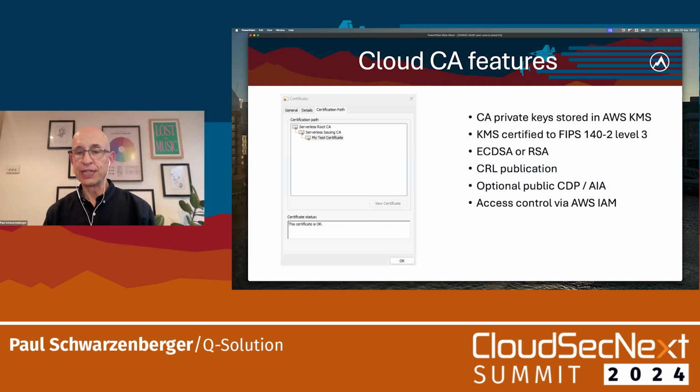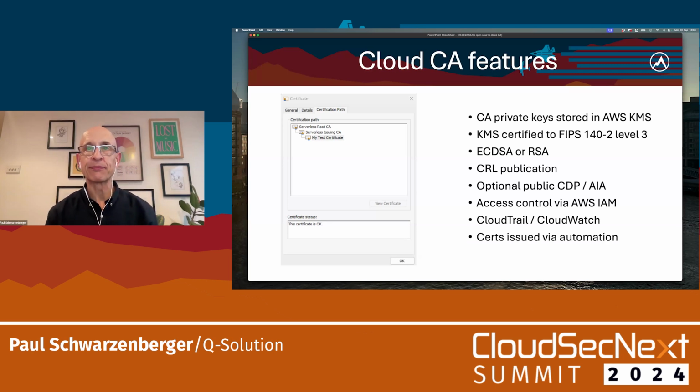Access control for the certificate authority is entirely implemented via AWS Identity and Access Management, as you might expect, being in AWS. Monitoring and logging is via CloudTrail and CloudWatch. So CloudTrail for events such as the certificate authority signing a new certificate. CloudWatch for more application level events that are going on within the Lambda functions.